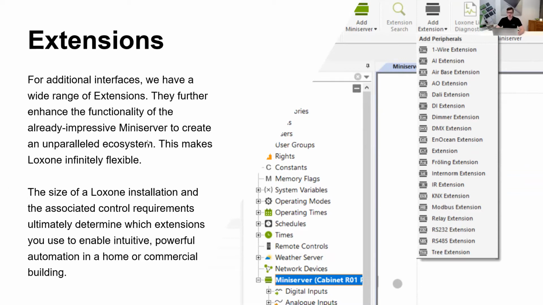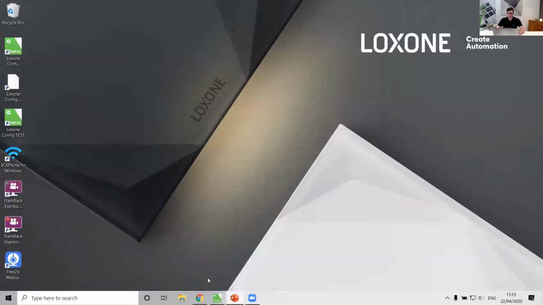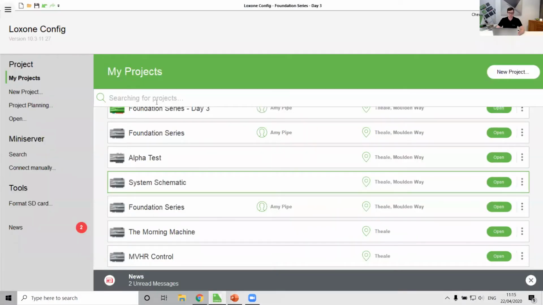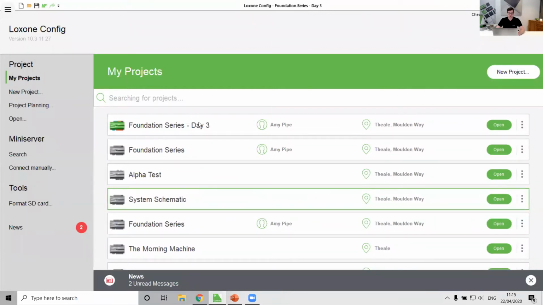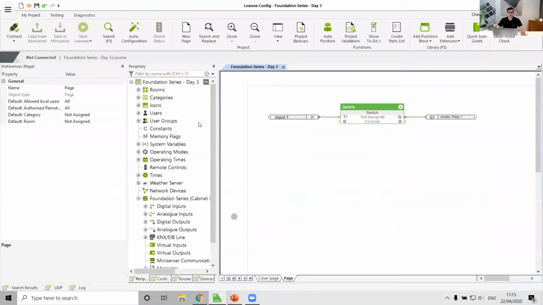Brilliant. Now that we've looked over extensions and what they are, let's get around to the config. So I am just going to open up the config file from yesterday. Here it is. Something to note about our extensions. All of our extensions come in two sizes. We do extensions that are big. These are the same physical size as the mini server.